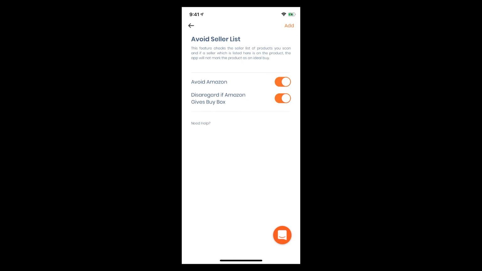Now, you'll notice that there are 2 toggles here, and the second one says disregard if Amazon gives the buy box. Now, this is really cool because the app will evaluate a particular listing to see if Amazon is on the listing and whether or not they're giving the buy box to third-party sellers. And if they are giving the buy box to third-party sellers, then still mark it as an ideal buy, because hey, it doesn't matter if Amazon's on the listing, they're giving the buy box to somebody else, right? So if you have both of those enabled, that's what that's going to do. It's going to check to see if Amazon's on the listing, and then it's going to disregard if they're giving somebody else the buy box.